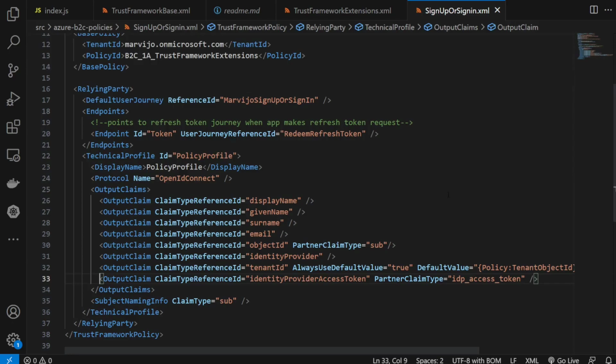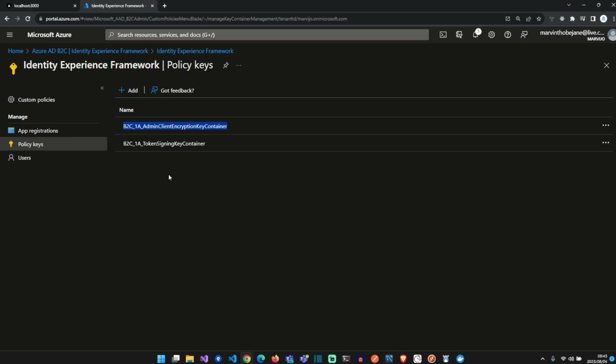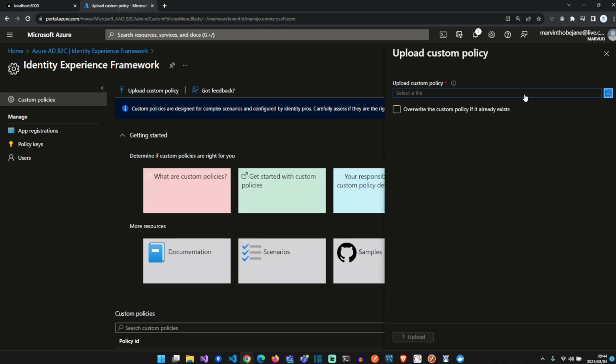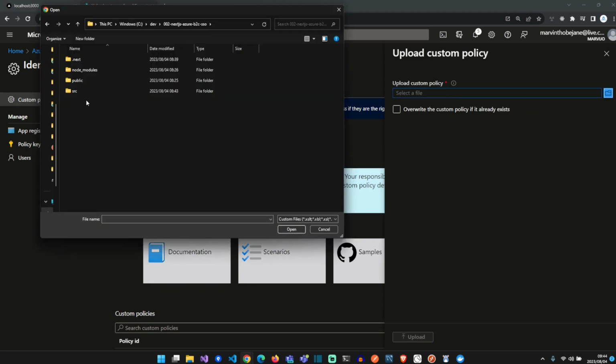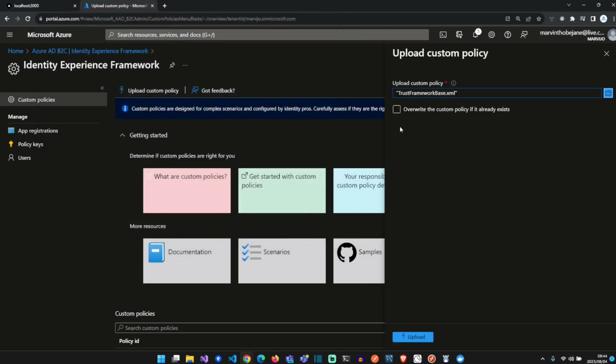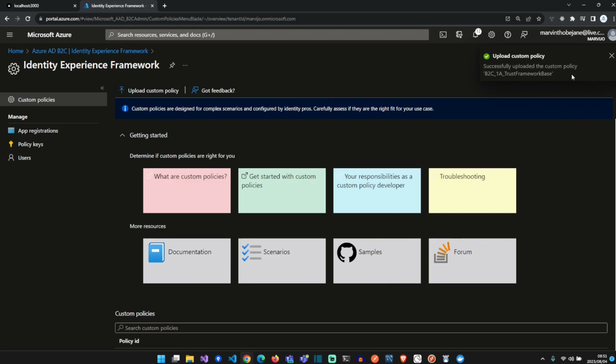We are ready to upload our policies. Let's go to custom policies and upload our policy. We have no policies currently. Let's upload the custom policy. Select a file. Navigate to our project under source, our Azure B2C policies. We're going to start with the most base policy and then move up the inheritance ladder. So our base policy first. Overwrite if it exists. Of course, it doesn't exist. The base policy has been successfully uploaded.